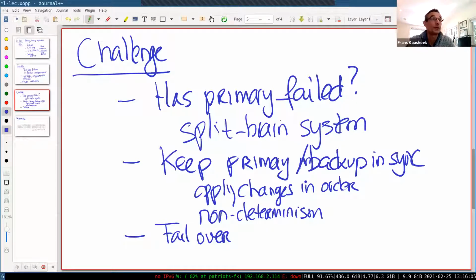There's a question here in the chat: when would failover need to happen? Failover would need to happen when the primary is gone, right? Because then we want to fail over to the backup. That's sort of the terminology used.